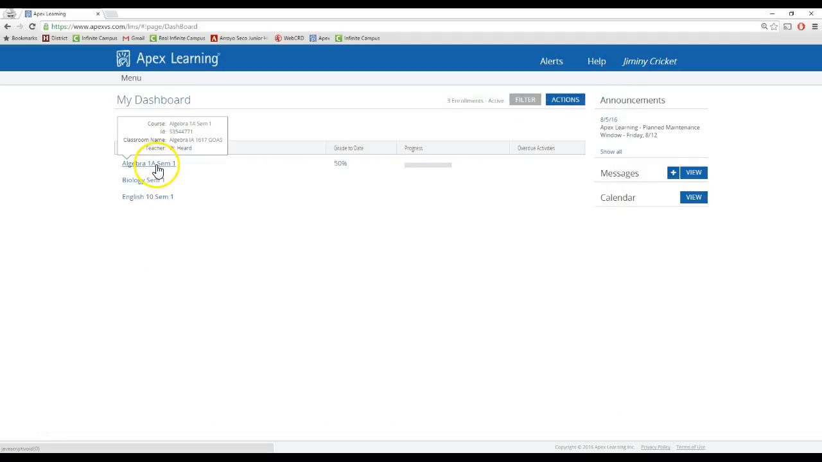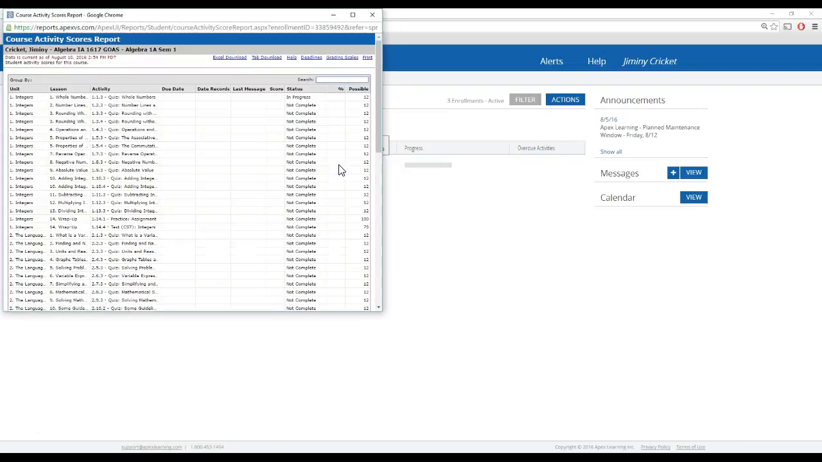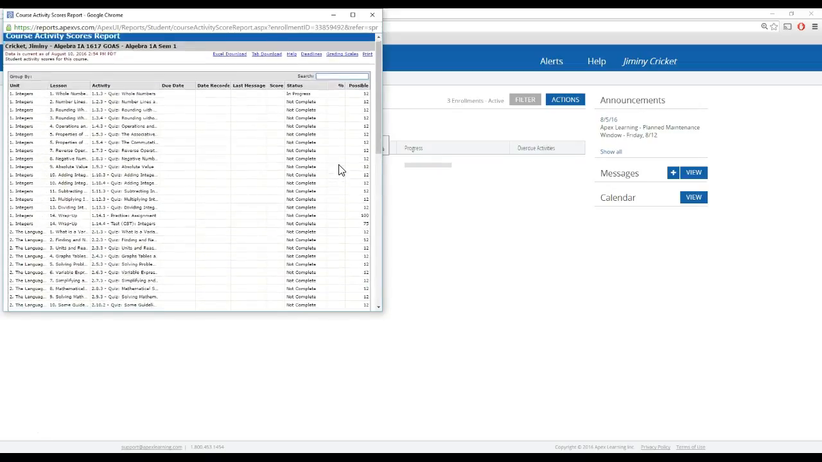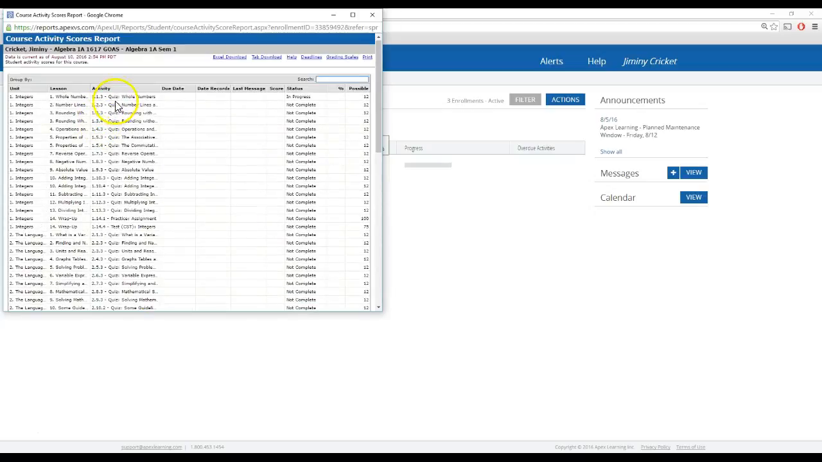Now, remember, if you click on the course itself, it brings up that window that has the course content. If you click on the percentage now of the class, it gives you this report. These are all the assignments that are due in the class. And it looks like a ton, right? You're like, oh my gosh, there's so many assignments. How am I ever going to finish that? But if you notice, most of them are quizzes. It's quiz, quiz, quiz, quiz, quiz.